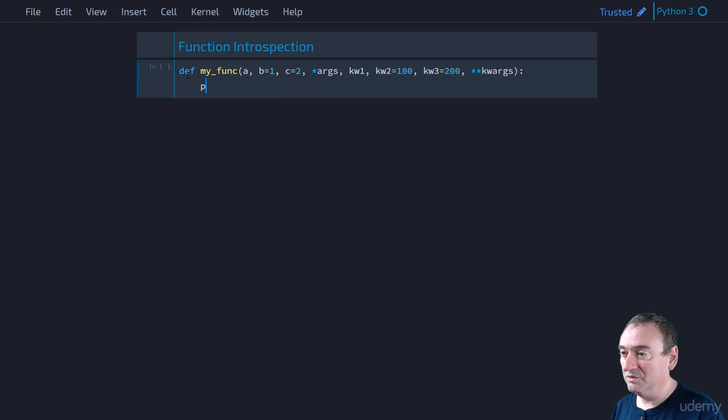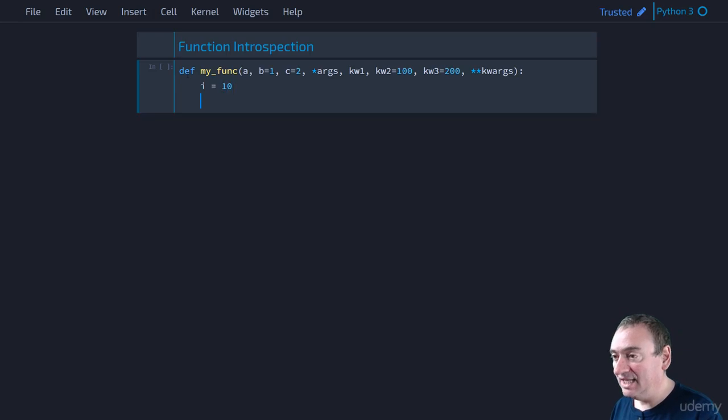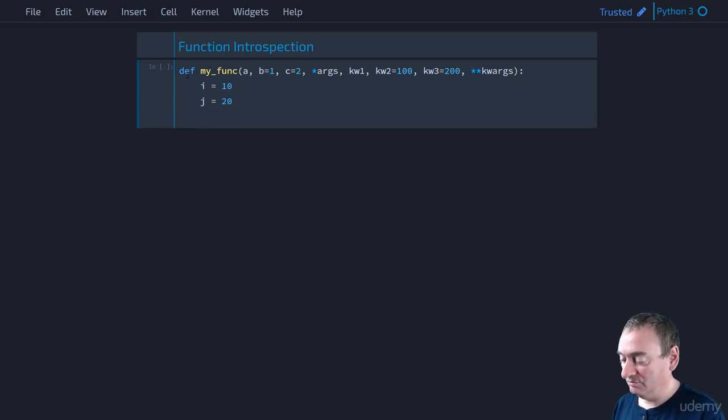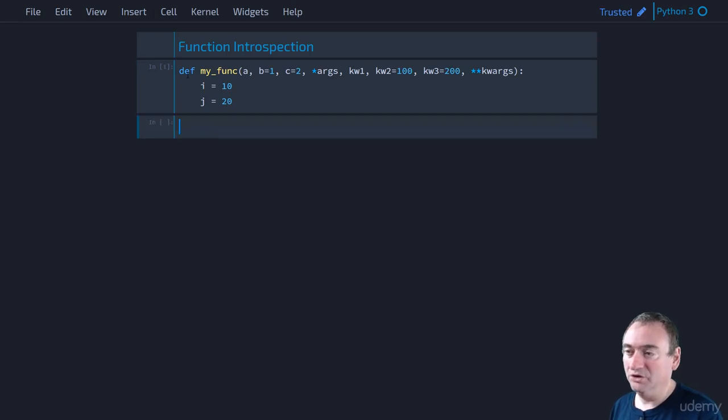And we're not going to do anything with this. Actually, yeah, let's go ahead and do some stuff. Let's say i equals 10. Let's say j equals 20. And then I'm just going to do nothing. So I'm going to return None, essentially. If I don't define a return statement, it returns None. Okay, so we'll do that.